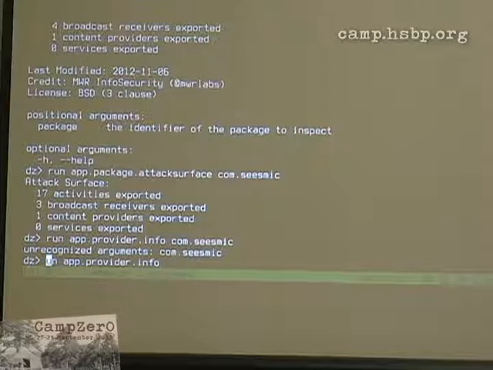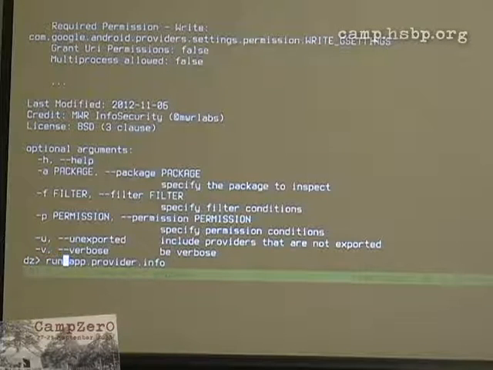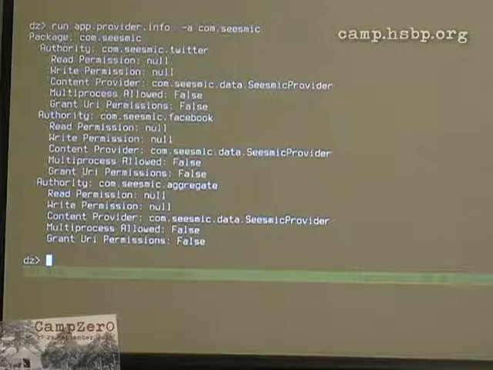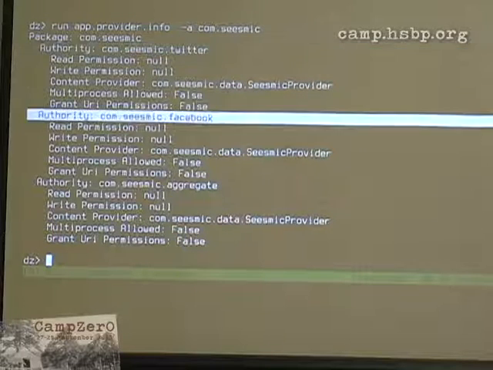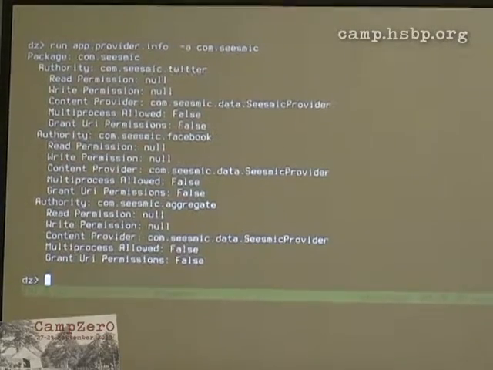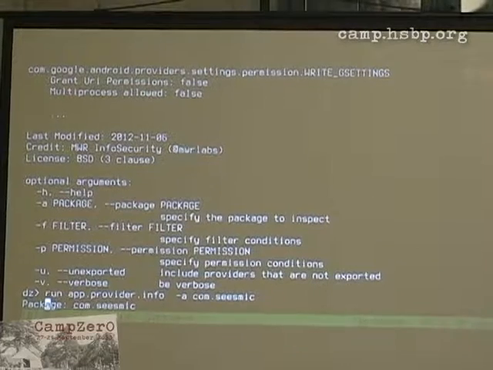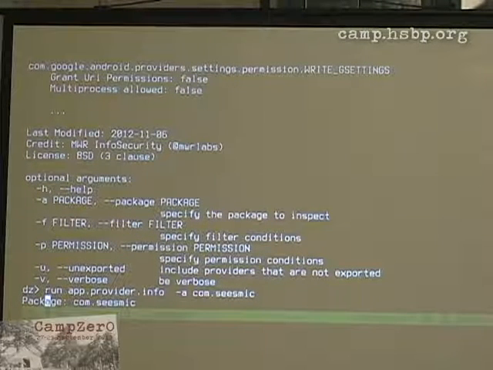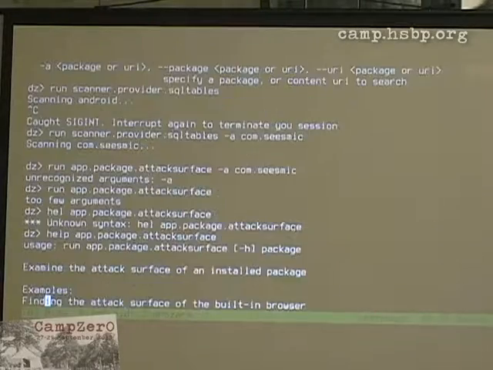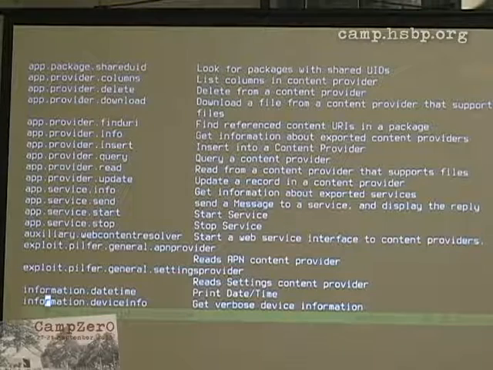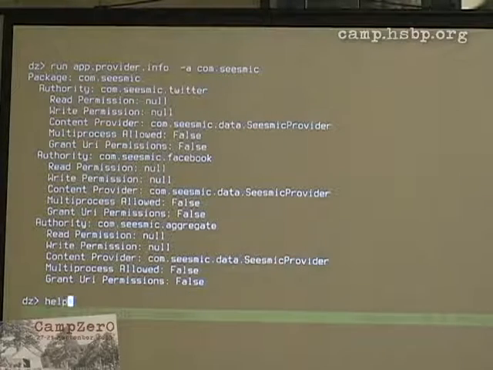I like consistent interfaces, it helps so much. Okay, minus A, com.seismic. It says that there are three different authorities which can access this file, and this kind of content provider behaves like a SQL table, so you can do selects and inserts. For that we would like to know what kind of columns it has, and that's what we use the columns command for.